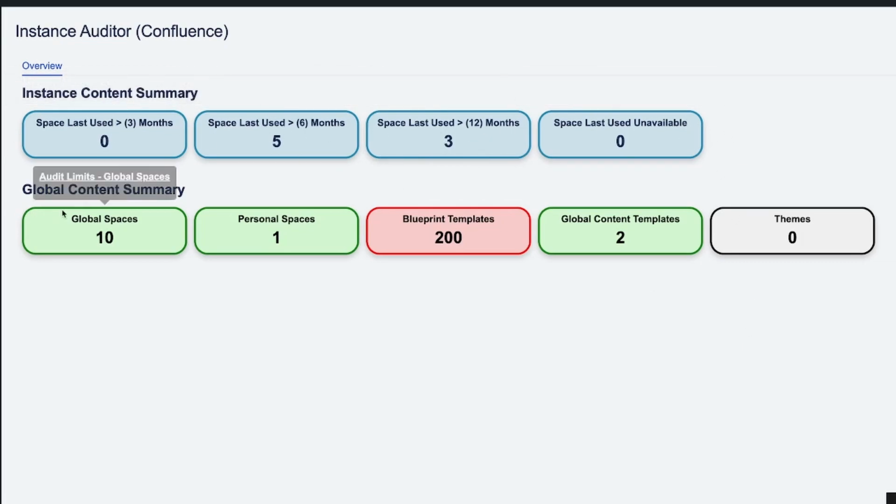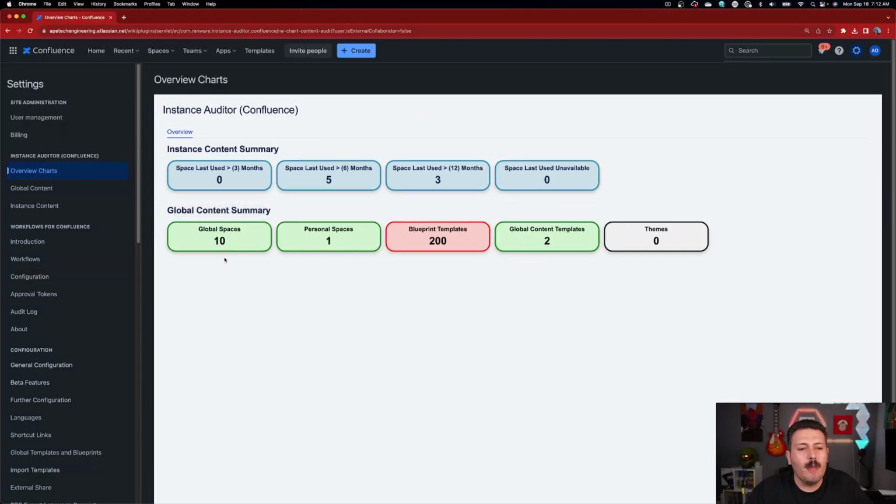And then we get the global content summary down here where you're going to be able to get some metadata, some metrics on how many global spaces you have, how many personal spaces you have, how many blueprint templates you have, how many global content templates you have, and how many themes you have.